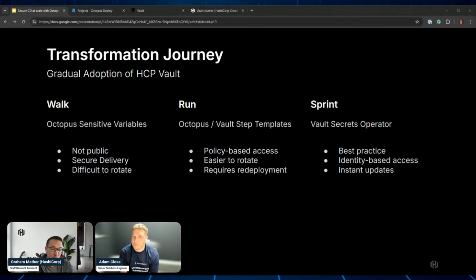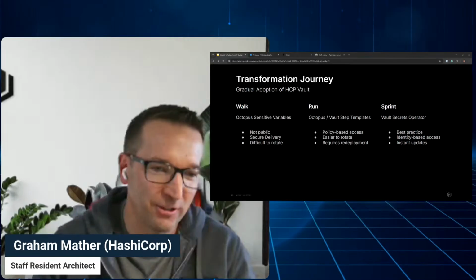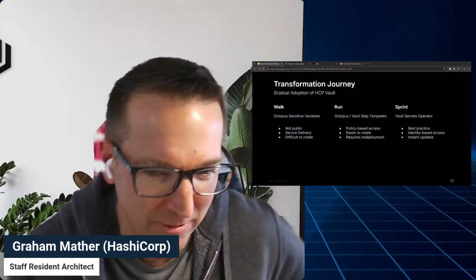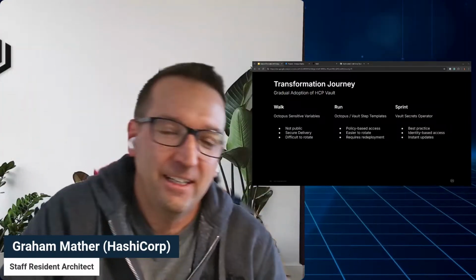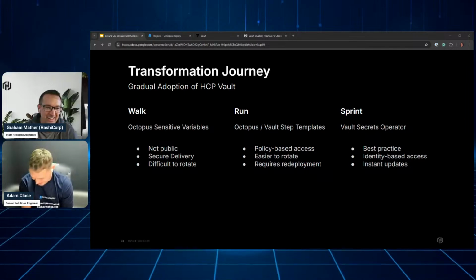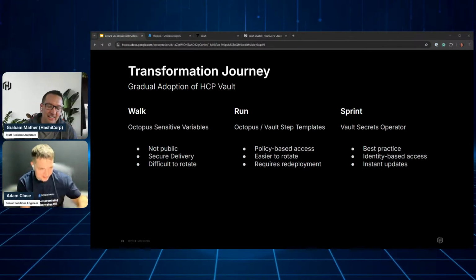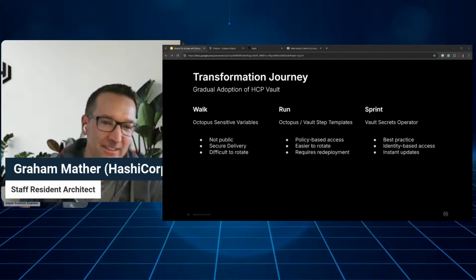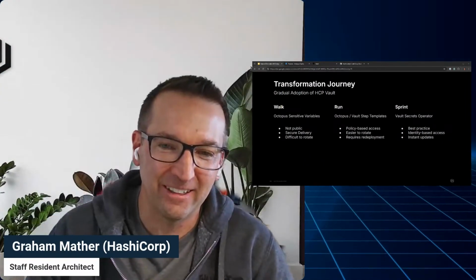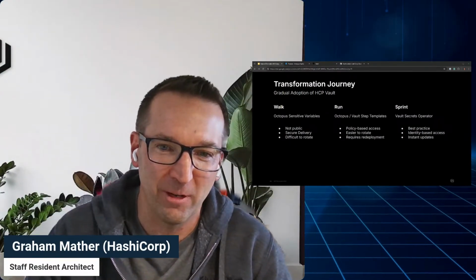Yeah. So the first step is admitting that you've got a problem, right? The first step is, I should probably rotate that password. So the crawl step is, I should probably not be so cavalier about my secrets management.